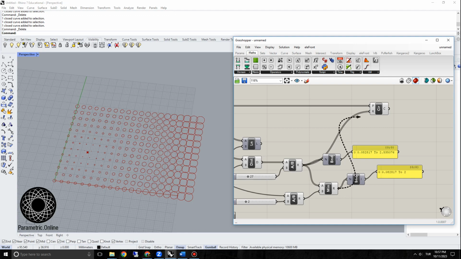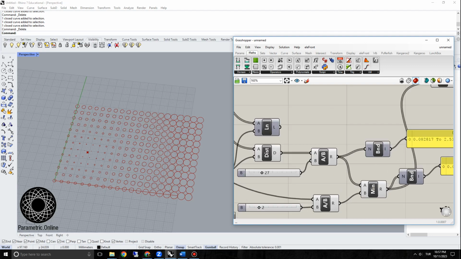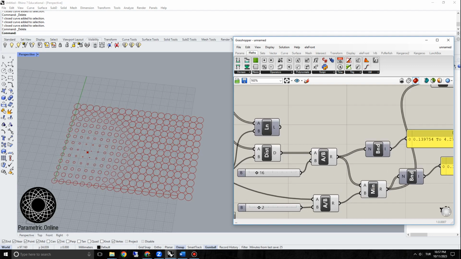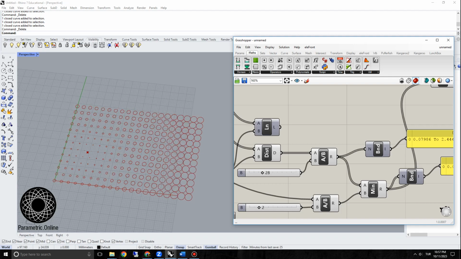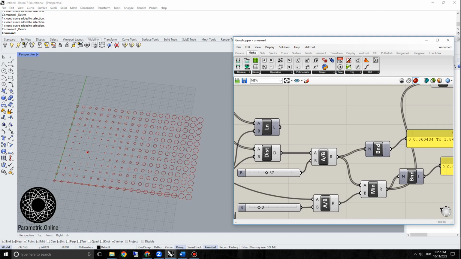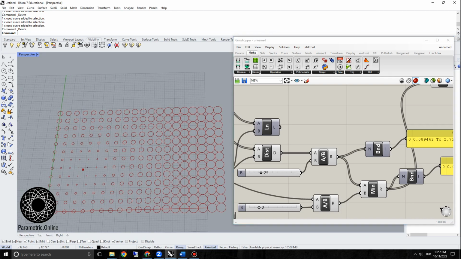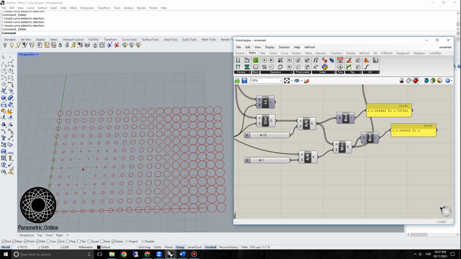Now if I put this in as my radius values, you can see that the circles that were overlapping now don't do that, right? So we are restricting the maximum size of the circle. Let's do the same thing for the smaller circles here.